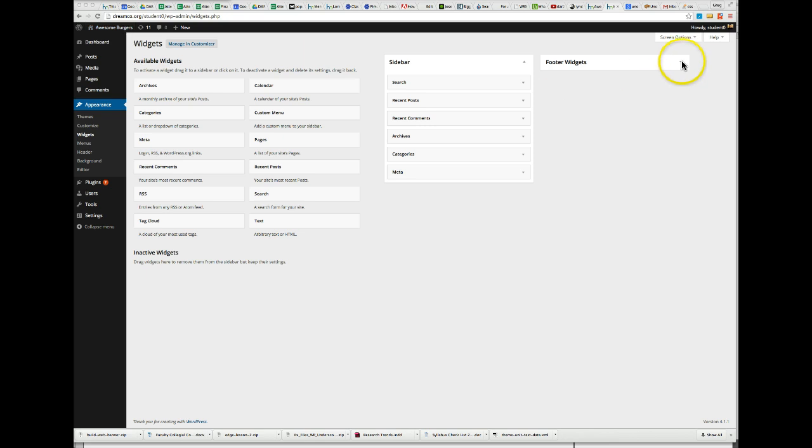Now you can see there's a little arrowhead up here, and if we click on that, it opens up and it shows us the text description that we had typed in there in the function, and it gives us some white space, an area where we can drag these little custom widgets into our footer area.